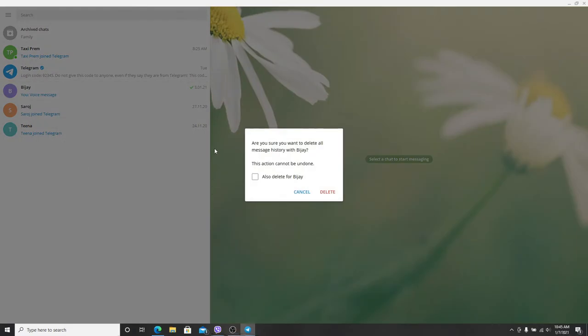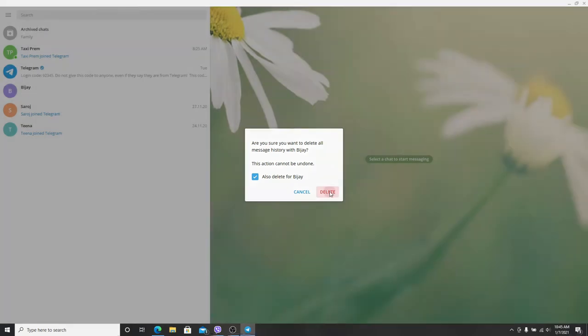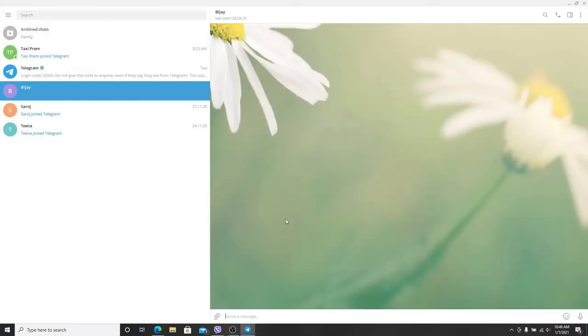In the pop-up, it asks you if you are sure you want to delete all message history with this person. If you also want to delete the text for the other person, click on the box and click on delete. As you can see, the chat history has been cleared with just a right click and clicking on clear history.